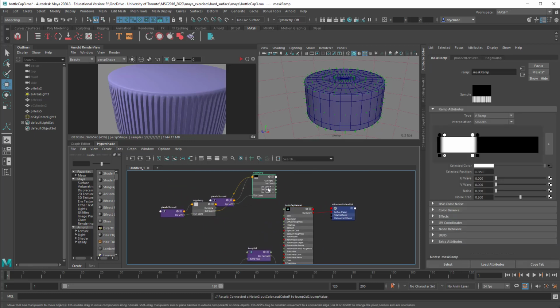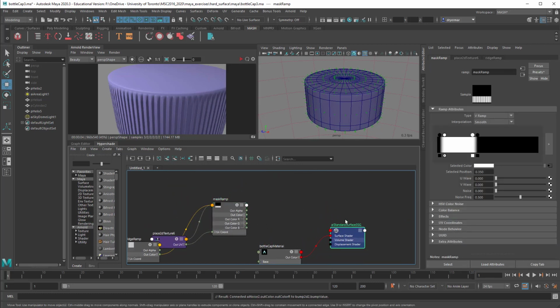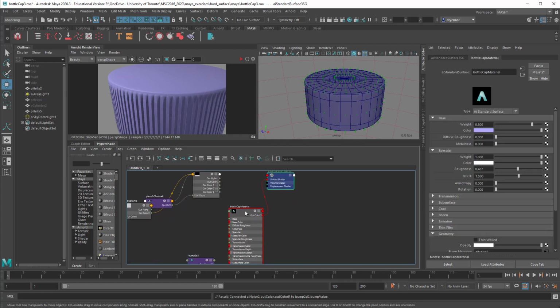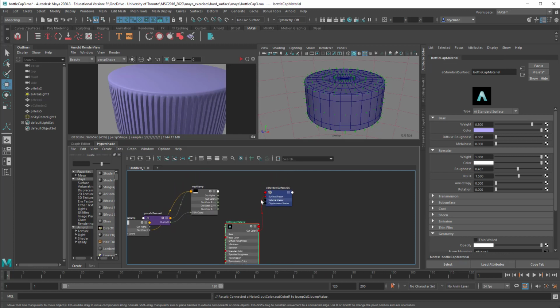But hooking this up is a little trickier. For a displacement map, you don't actually hook anything up directly to the shader. Instead, you have to hook it up to the shading group, because this is something that doesn't just change the surface qualities, it actually changes the geometry. And the shading group is our avenue to the geometry.